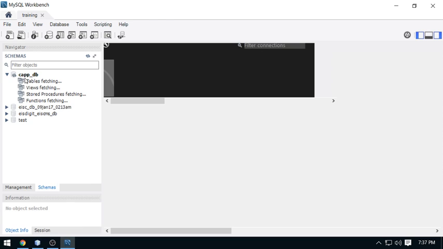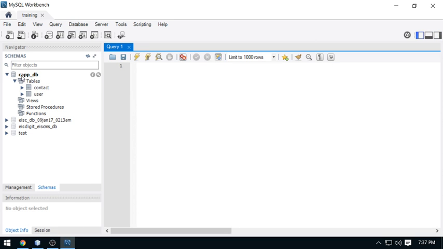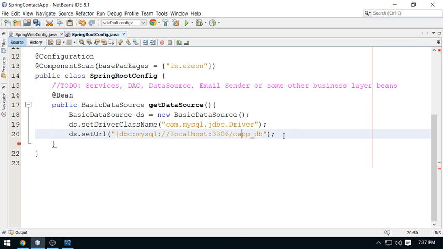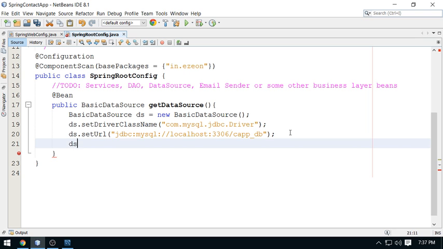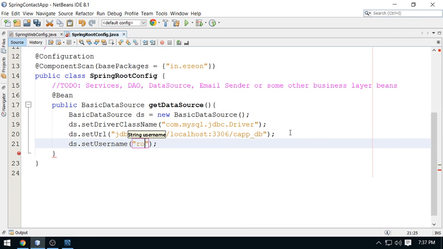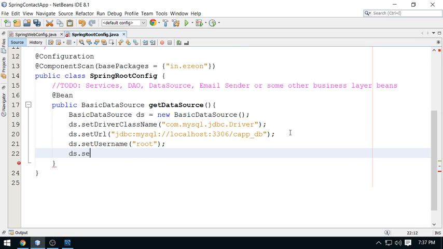Just a moment. Okay, this is my database. contact_application_db is my database, and this is right. So this is the URL we have got, and dataSource.setUsername is my username, which is root, and dataSource.setPassword. So the password is MySQL. These are the minimum things you have to set.